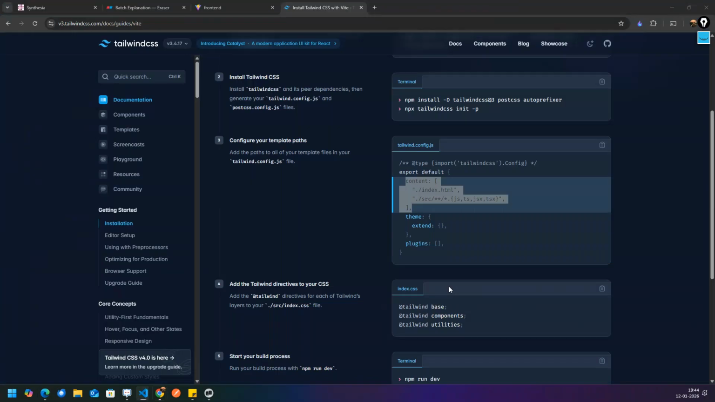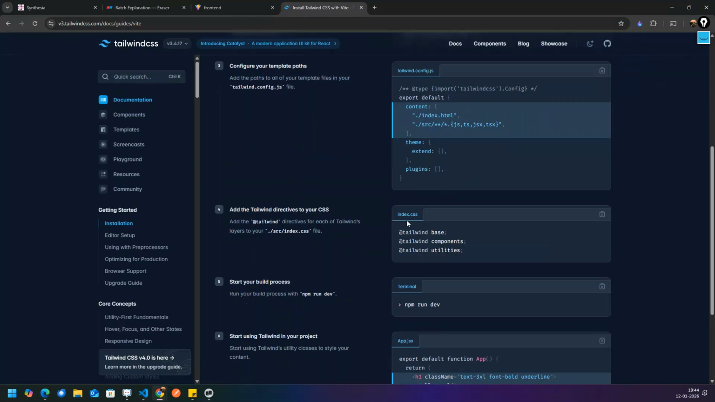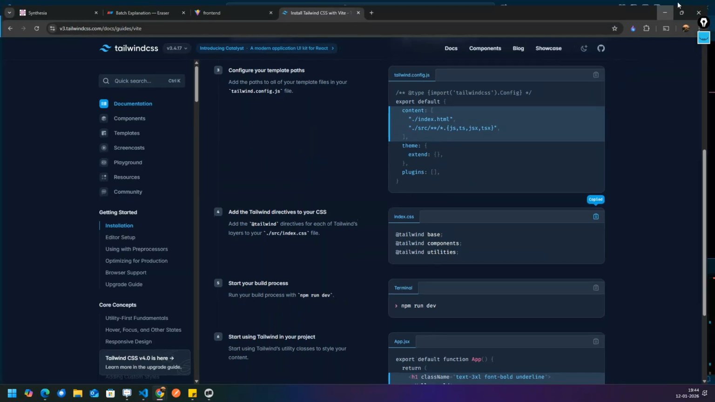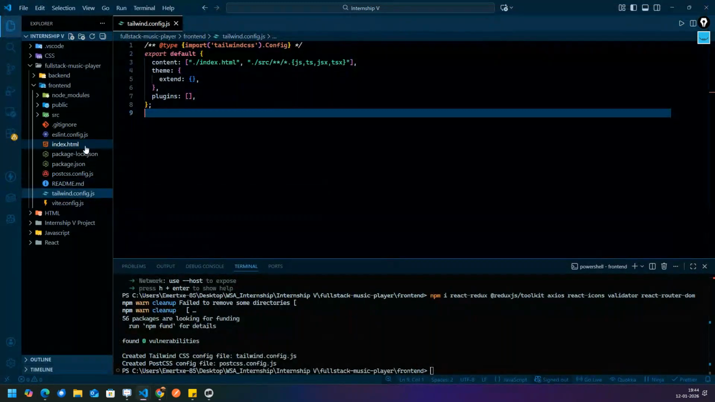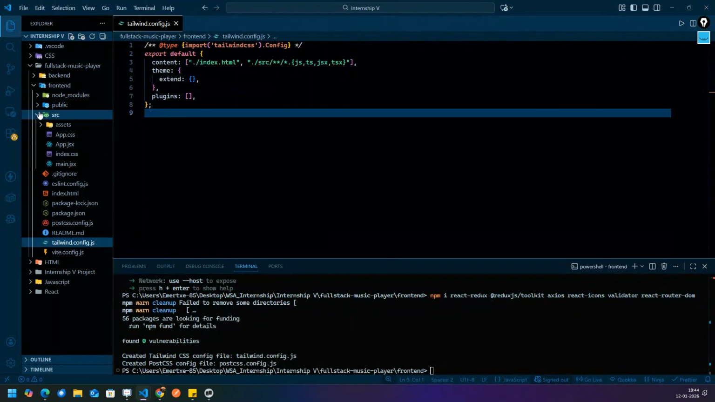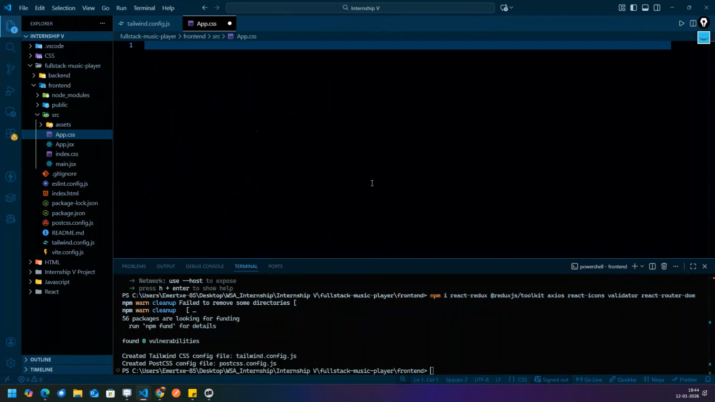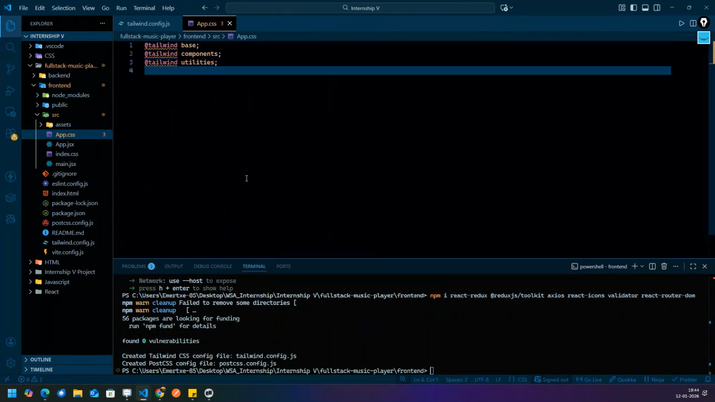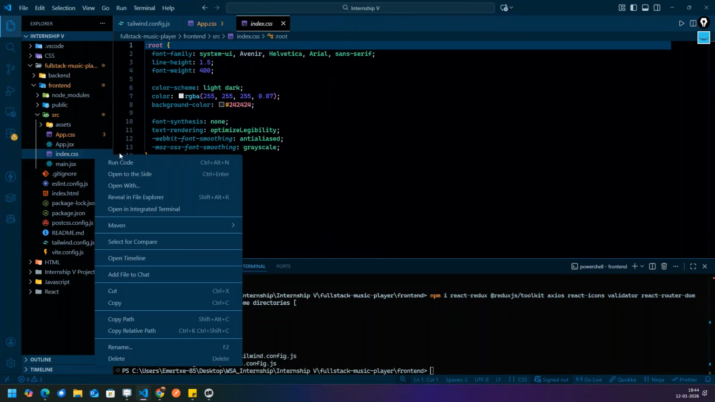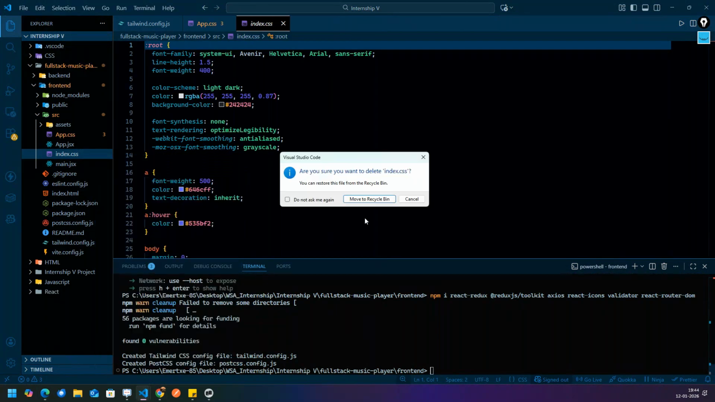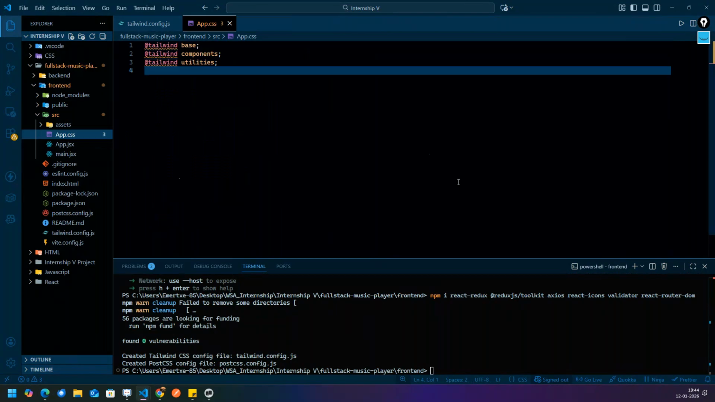Okay, what is the next step? Next, it is telling us about index.css. In index.css, we have to write the tailwind base, tailwind components, and tailwind utilities directives. So I will go to my app.css. You can write it in app.css, index.css, anywhere you like. I will delete everything and paste. These three things should be there. In index.css, you can actually delete this file. No need for now. Only app.css is enough.